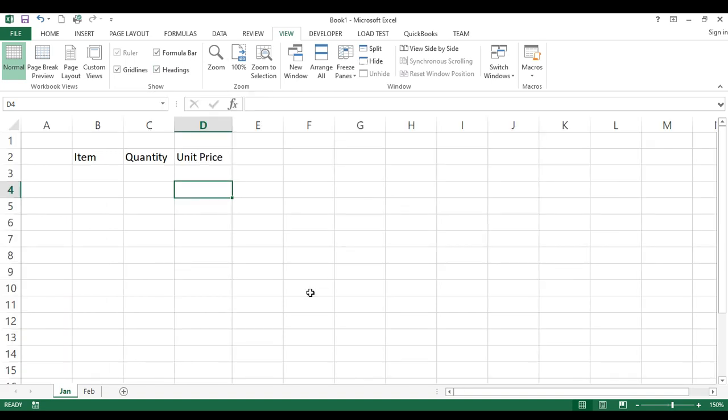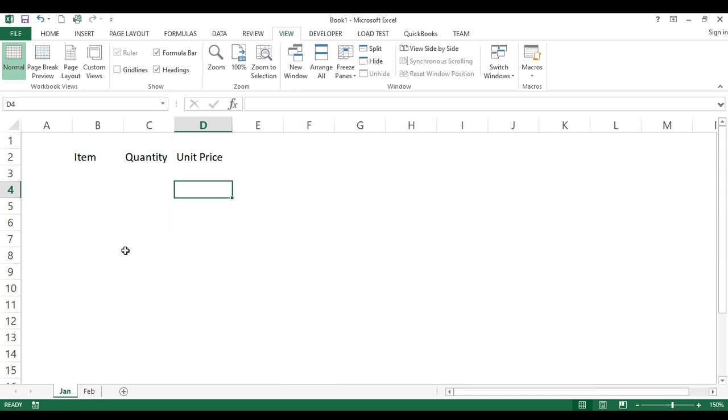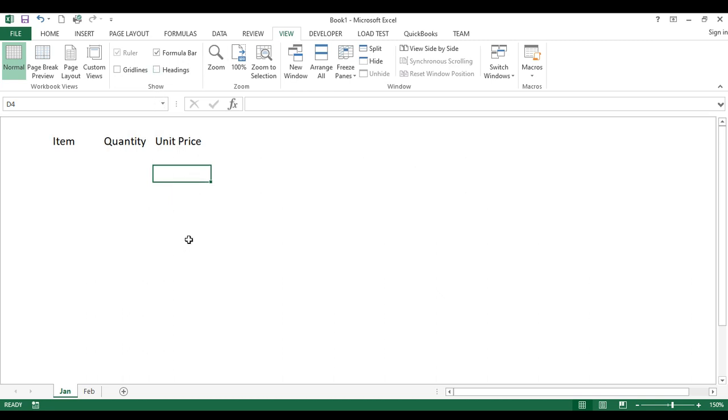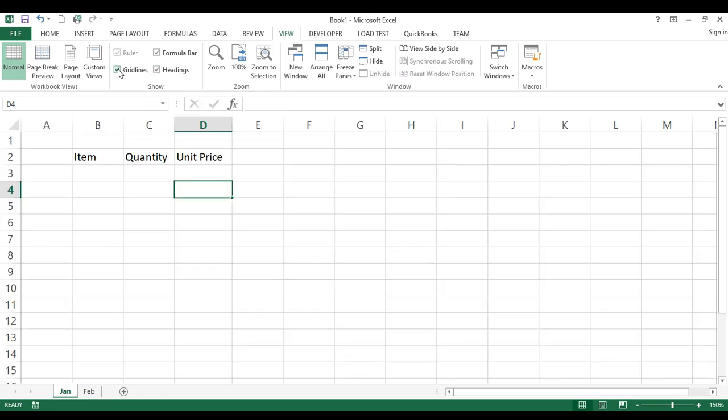We can even hide the grid lines, those lines we had over there. So now this is more or less appearing like a word processor, especially if we hide the headings as well. Right. So if your sheet appears like this, note that it has something to do with the view. So basically, this is a brief introduction to the Excel interface.